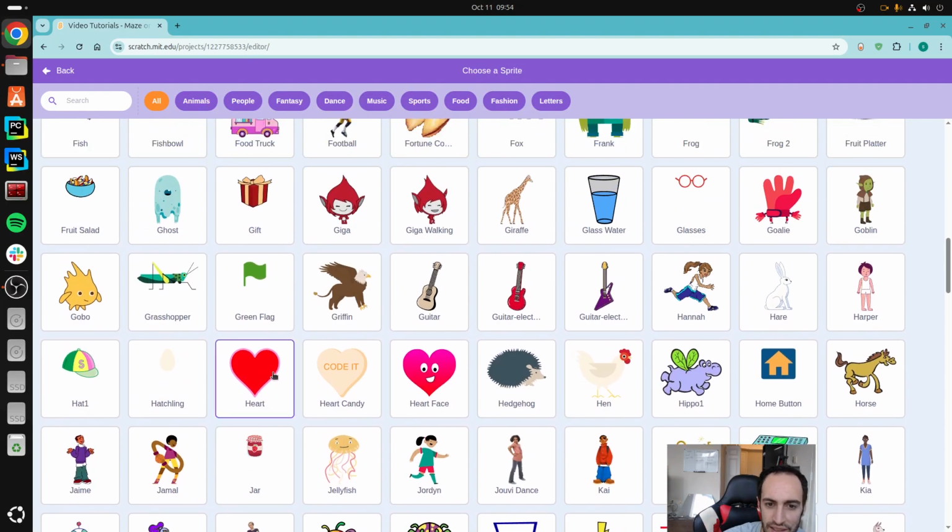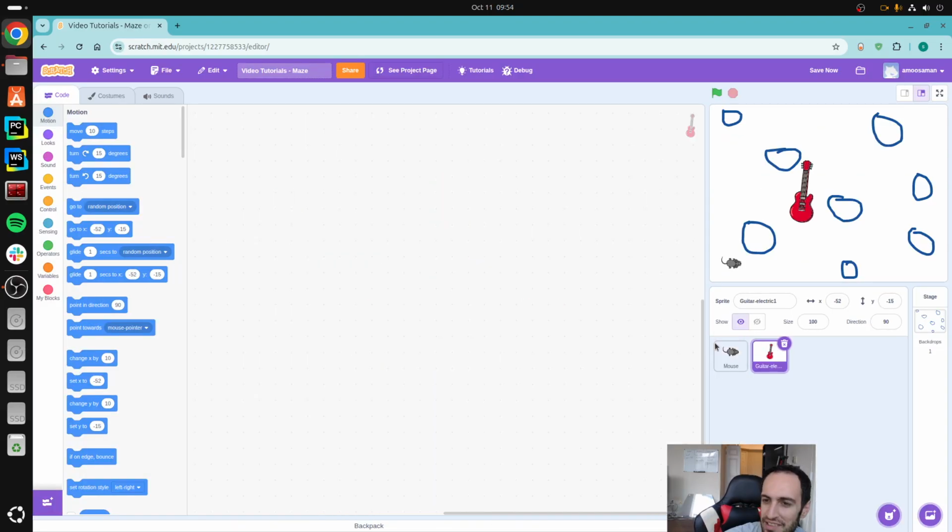I think I would like to catch an electric guitar. I think that's what the mouse is after. So let's put the guitar in the corner. Let's make it a bit smaller. I think maybe 75. This is good. Let's go a little bit smaller. Let's go maybe 45. I think I like this better. Let's put the guitar here.